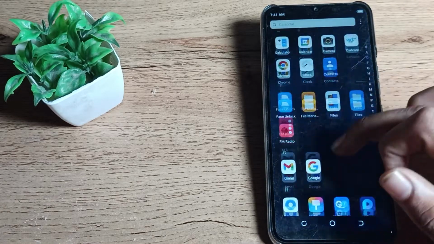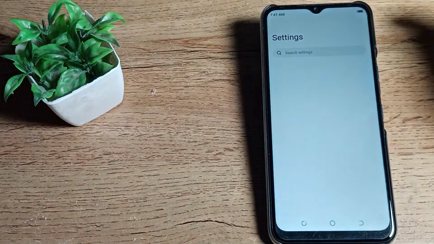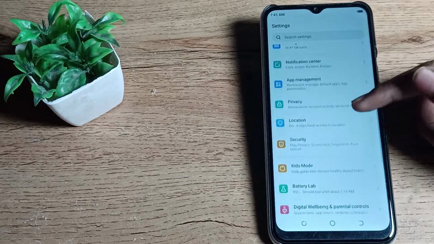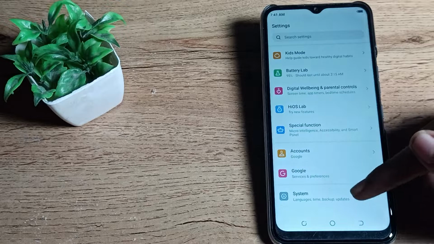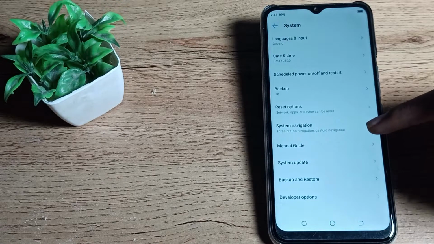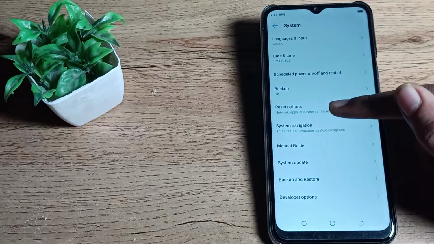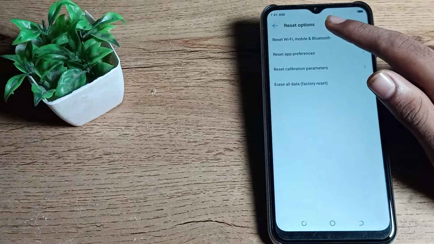First of all, open your phone settings to solve your Wi-Fi problem. When we open our phone settings, scroll down and tap on System settings. Here you can see Backup and restore, and you can see the Reset option. Tap here and click on the first one, Reset settings.